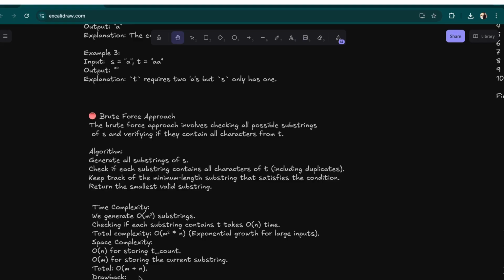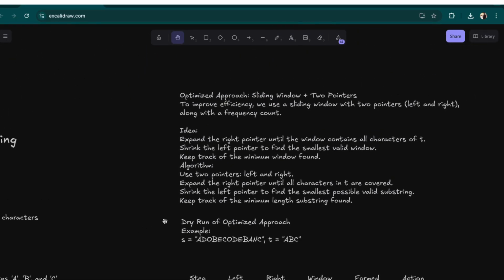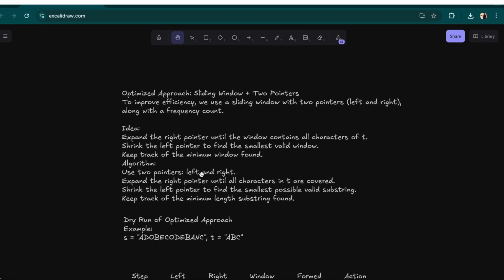so we have to think of an optimal solution, right? So let's move towards the optimal solution using the sliding window approach and two pointers. To improve the efficiency of the solution, we will use a sliding window technique with two pointers, that is left and right, along with a frequency count.